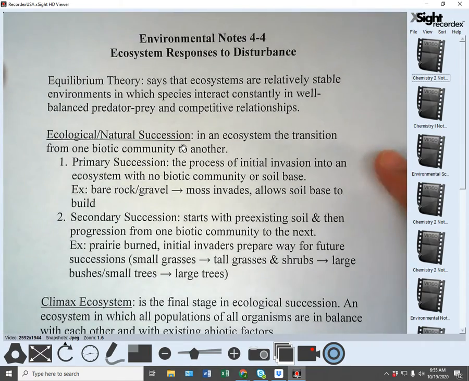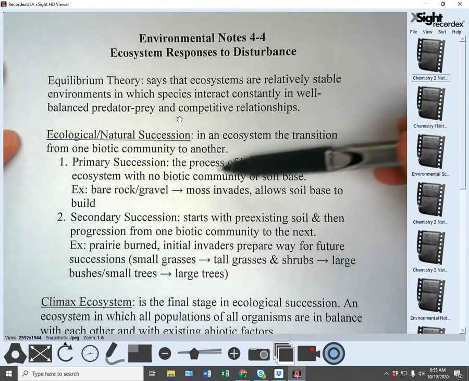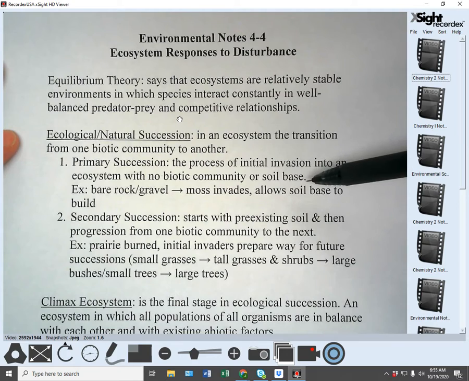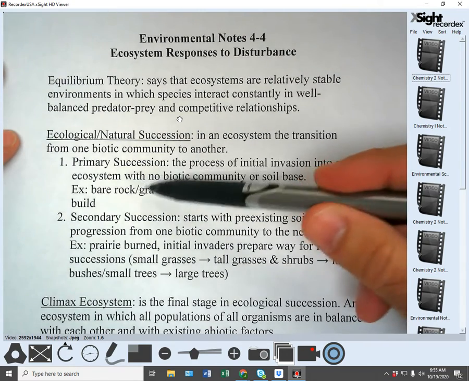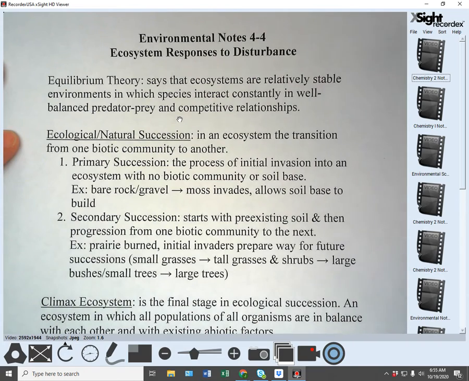It breaks succession up into two categories: primary and secondary. Primary succession is the process of initial invasion into an ecosystem with no biotic community or soil base. For example, you have bare rock or gravel. You then get moss invading and allowing a soil base to build. So you have something with no soil at all, and it's the initial process of building a soil base. That's all primary succession is.